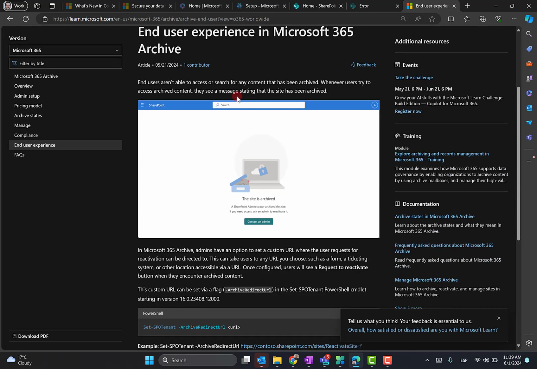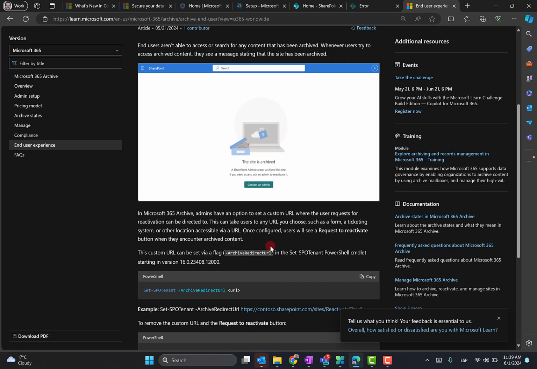You can do a little bit of customization in the page the end user is going to see when trying to access an archive site. You can add a button by executing this PowerShell cmdlet, Set-SPOTenant and then ArchiveRedirectUrl, so you can redirect the user to a specific ticketing system you have in place, so they can use that ticketing system to request a reactivation of the site.